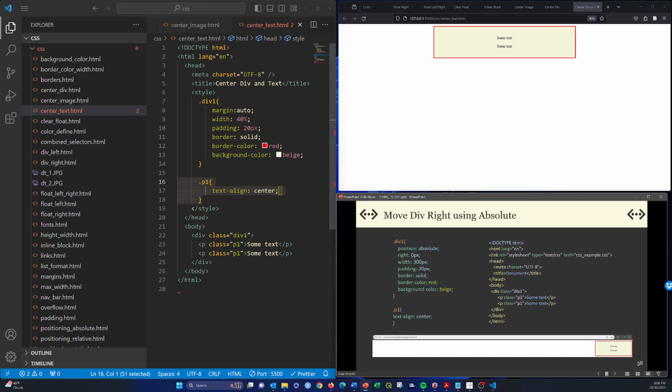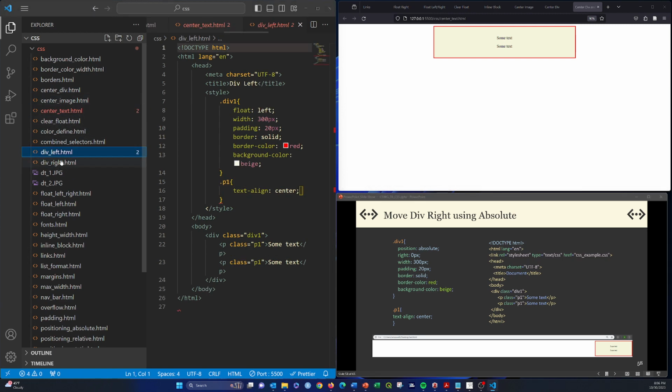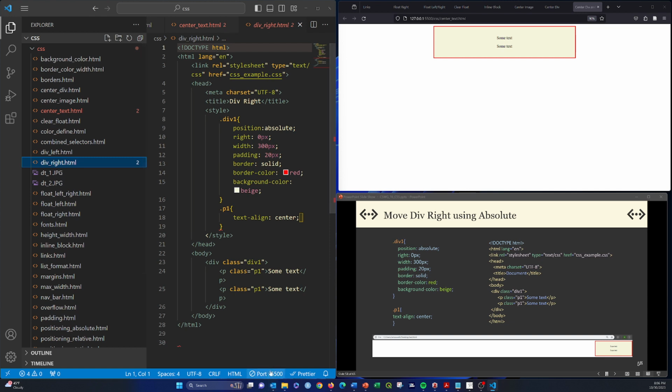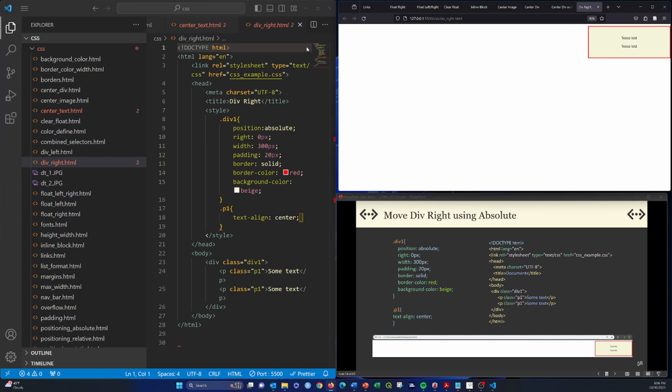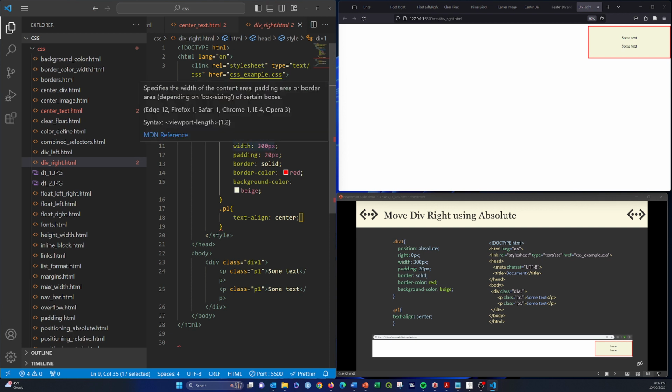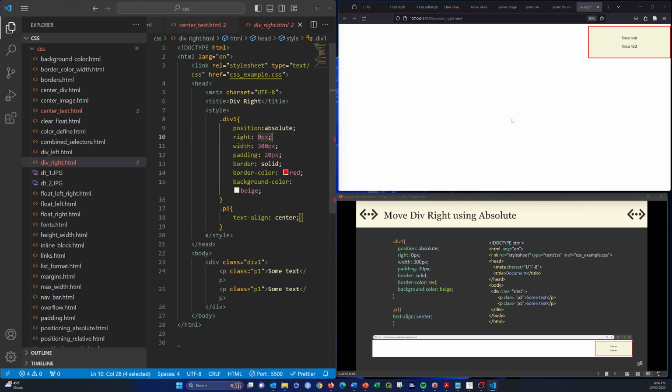All right, this is showing how to move a div to the right using an absolute position. So let me find that. This is div right. All right, so it's moved to the right. And again, how that was accomplished was I set the position to absolute, and I set the right to 0 pixels. So it's got to hug the right side of the page.